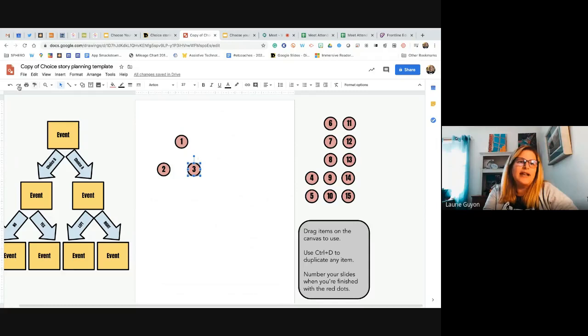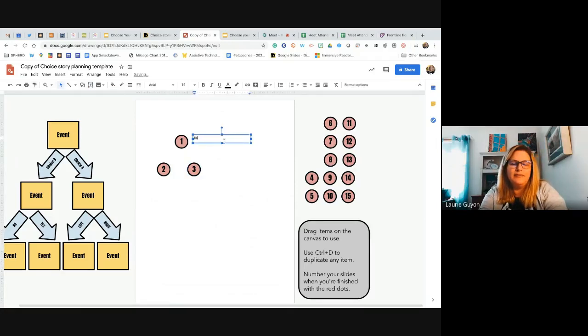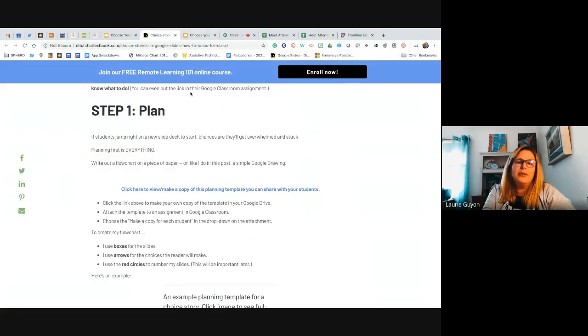You can even add a text box next to it to say, this is going to be the beginning of the story. And then from here, you might say this is choice A, choice B, and break it down that way. So these flowcharts really do help you as you're going through.